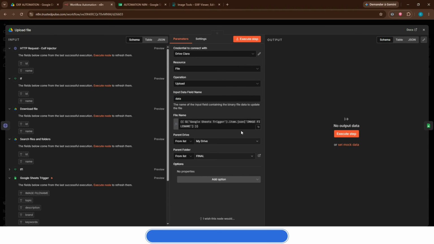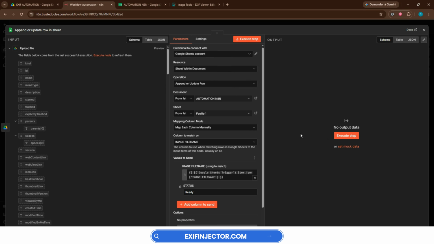Node 6. Save the processed result. After processing, the API returns the updated image file. The final Google Drive node then saves or updates the processed image in Drive. In this workflow, you can use that final step to place the processed image inside your final folder for clean organization.